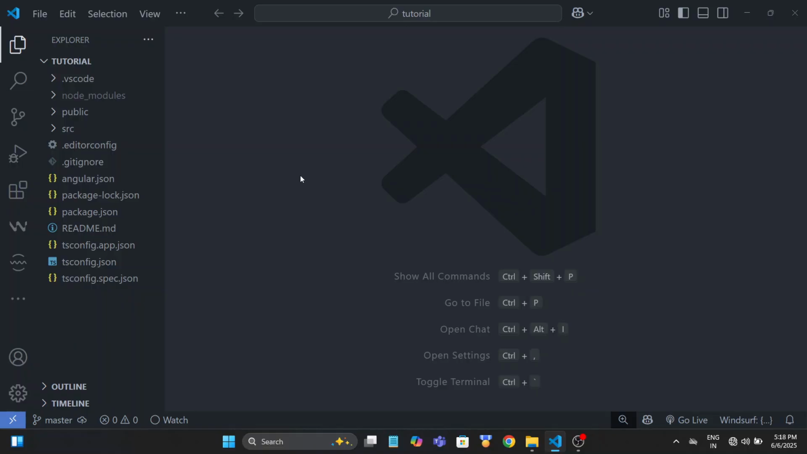In this video you will learn the types of data binding. Before running to code, you first see this video, and then we will come to VS Code.